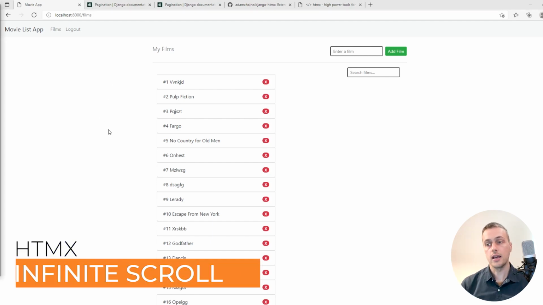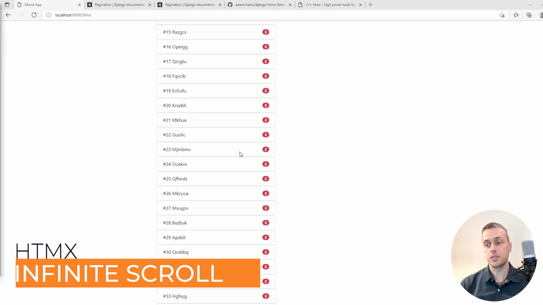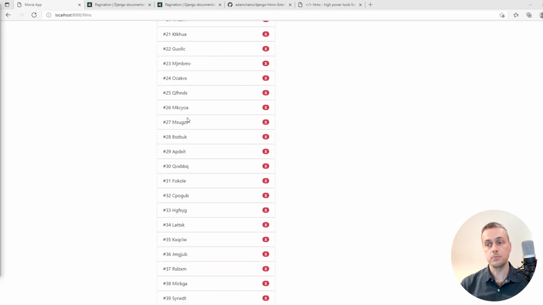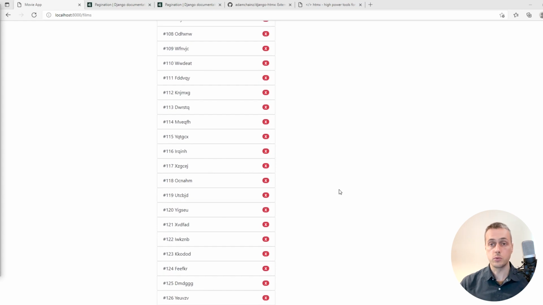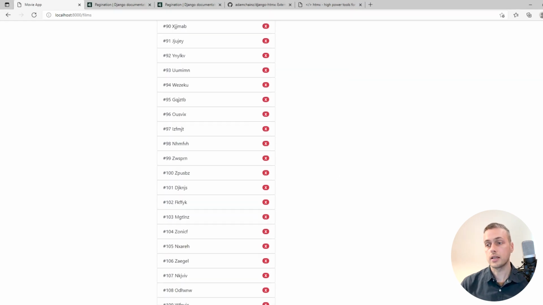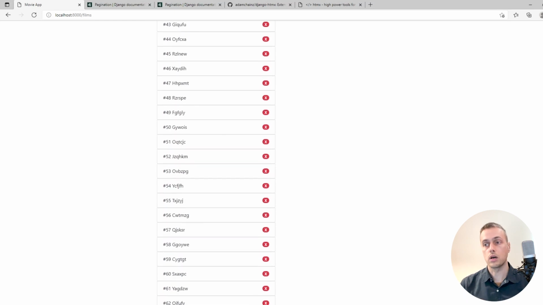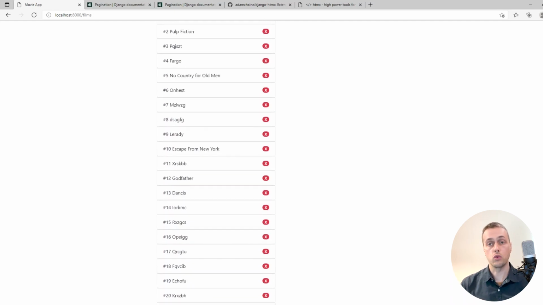So as you can see, I've generated a lot of films here. These have just got random names with 6 characters. I just did a bit of code in the Django shell to generate these. But what we have here is 126 films basically, and we want to paginate this and use infinite scroll to load up more components, or more films rather.